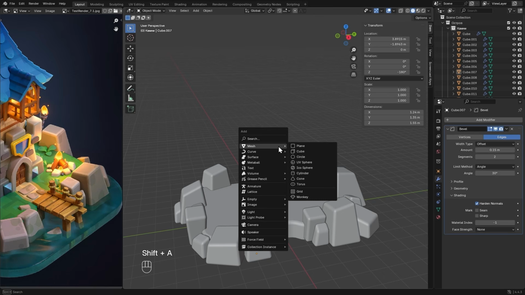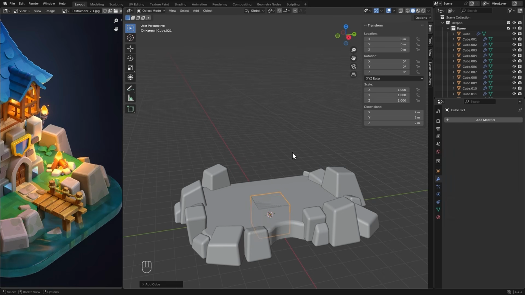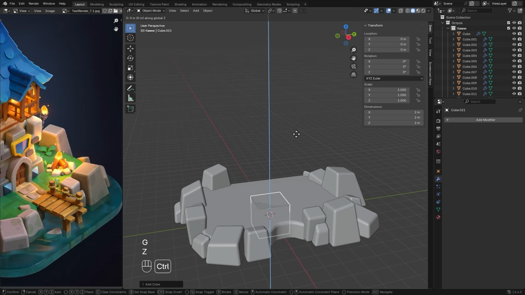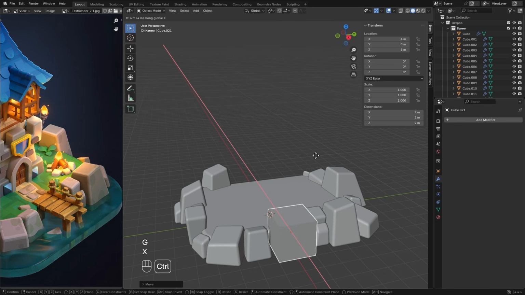I'm adding a cube. I press Shift-A and in the menu that opens, I add a cube. The cube has appeared at the origin. Let's move it along the Z-axis. I press G-Z and holding Control, move it up so it snaps to the grid. After that, I bring it forward, closer to us, by pressing GX and move it roughly over here.